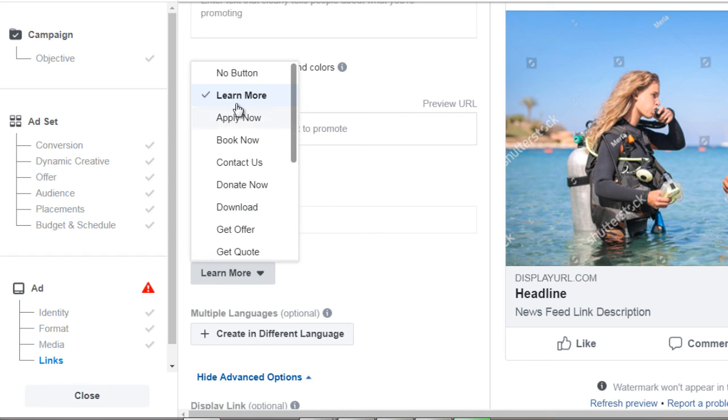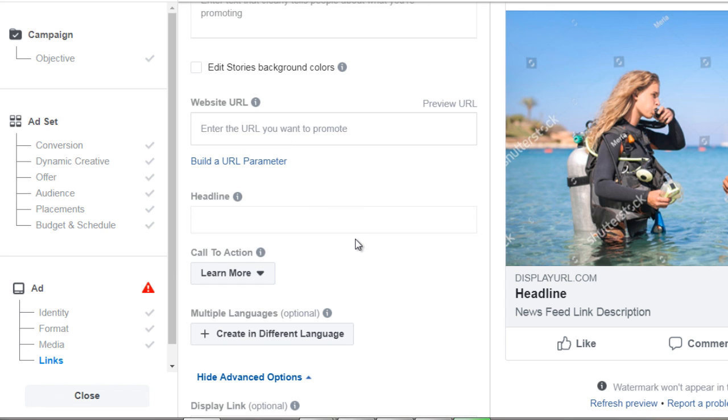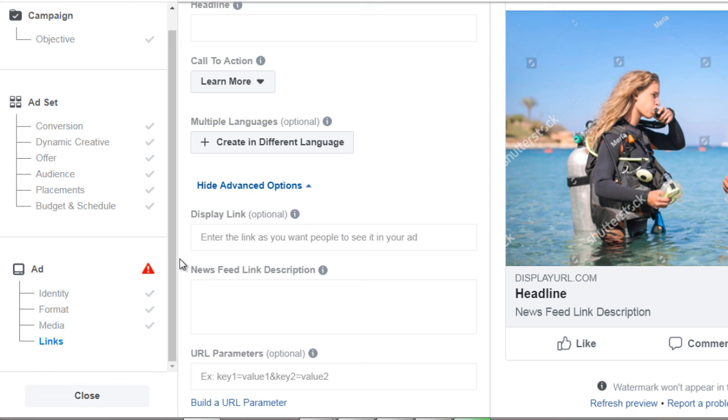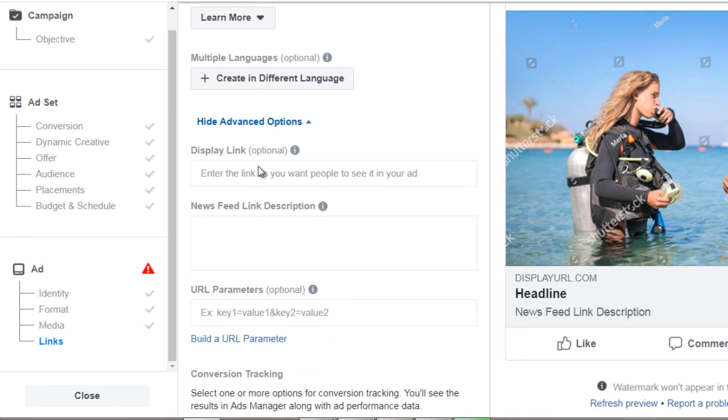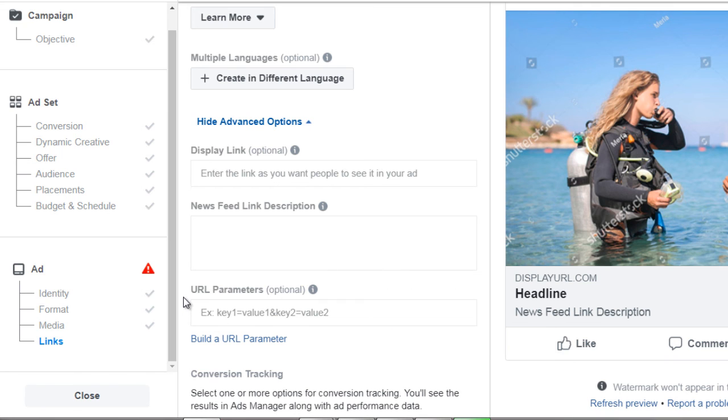So the call to action can be learn more, apply now, book now, contact us. So it really depends on your offer, and you can go from there. And there we go. Now you can enter a display link, a newsfeed link description, but oftentimes we leave these blank. You've got URL parameters. If you're not familiar with this, don't enter anything here. Basically, this allows you to track if you have a tracking system. And that's it.